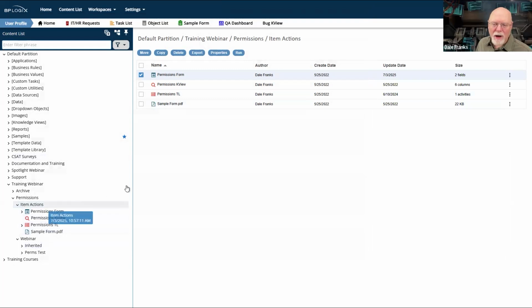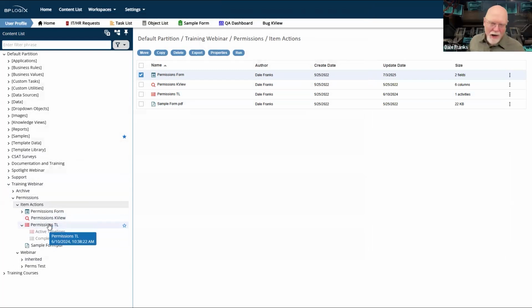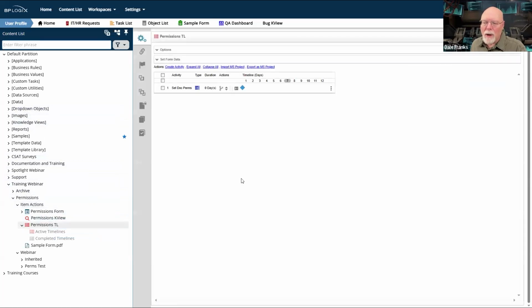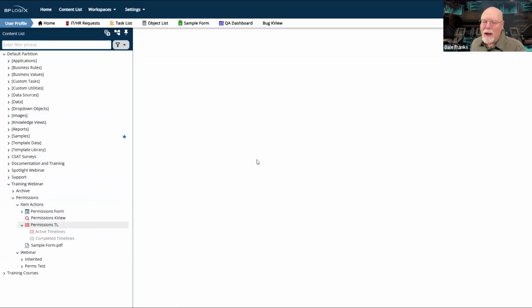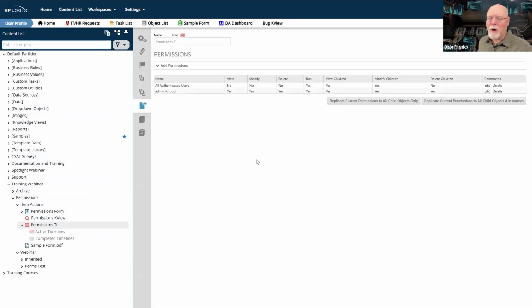So let's go back and go through this step by step. Let's look at my permissions timeline, because I attached the form to the process timeline, which is what we generally recommend. So let's open up the permissions timeline, and let's go to its permissions. Okay, all authenticated users: run, view children, modify children. Admin group, well, they can do everything. Okay, great. Those are my permissions.